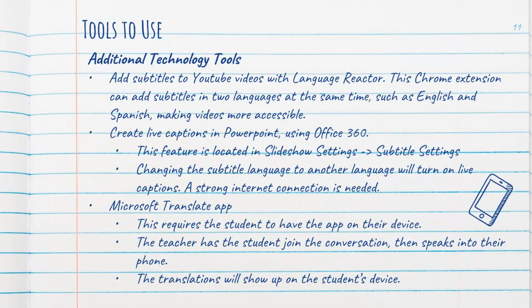Some other technology tools that you might want to try with your newcomer student. There is a Chrome extension called Language Reactor, and you can add subtitles to YouTube videos, and it will have 2 rows of subtitles on a video. So you can have, say, English and then Spanish, one above the other, so that the videos that you might show in your class will be accessible to your new student.